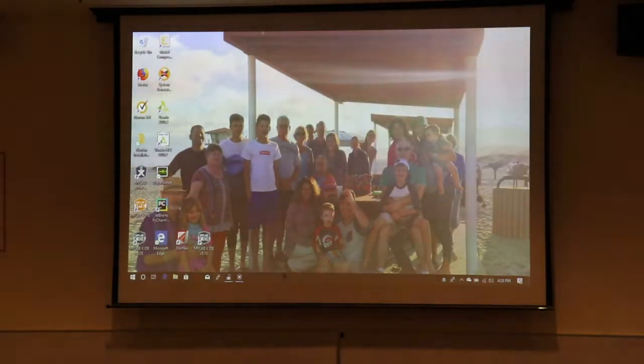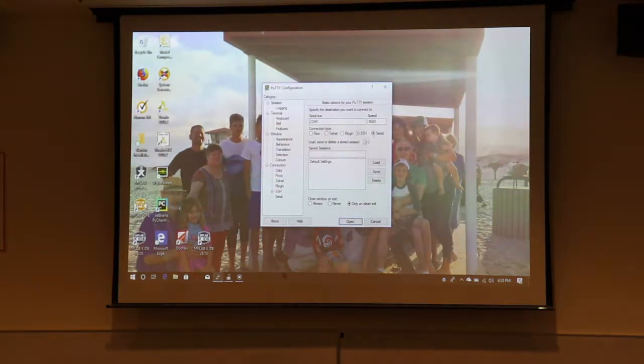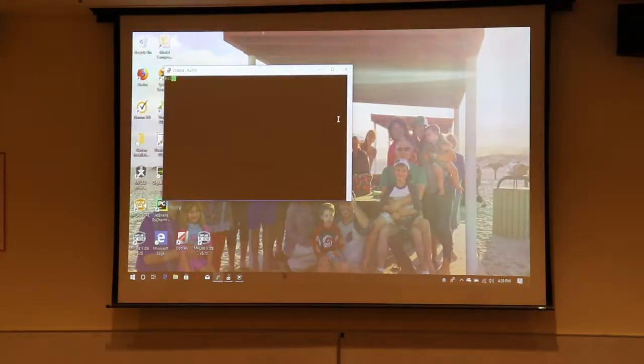So I'll shrink this down, and now I'm going to run PuTTY. So here's PuTTY. I'm going to click Serial. I'm going to set the speed at 9600 baud, which is its default value, and I'm going to put 14 in. And now it's going to open up this window. It's a little spastic, but basically it's showing me the pot value.